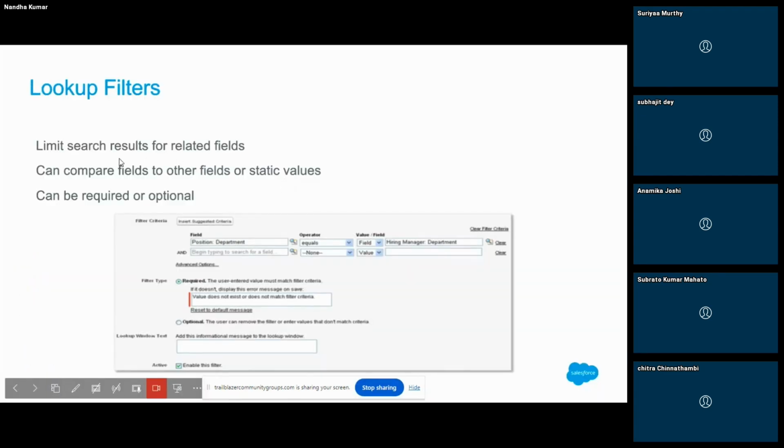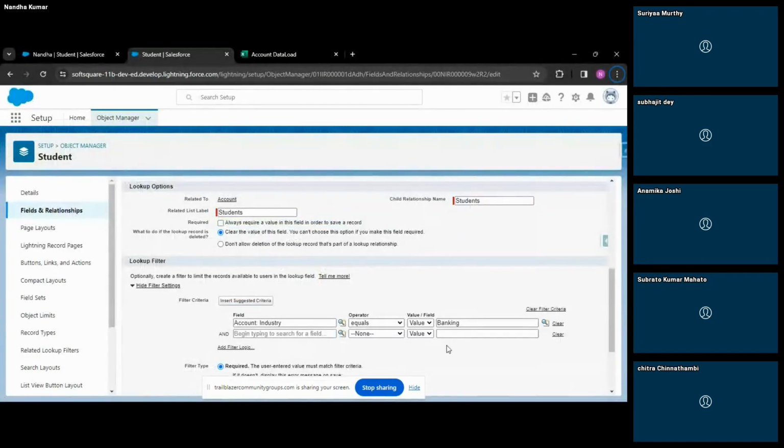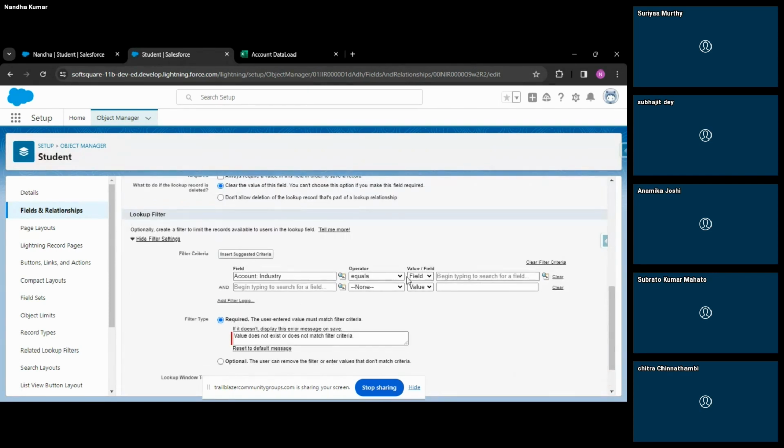So to limit the search result for related fields, you can use the filter criteria. It can compare a field to another field or a static value. I showed you, right? Here you can give a value or a field in a record also. Say for example, this particular student record has a field called industry. That industry field should match the account object's industry field. That also can be done using these particular conditions.